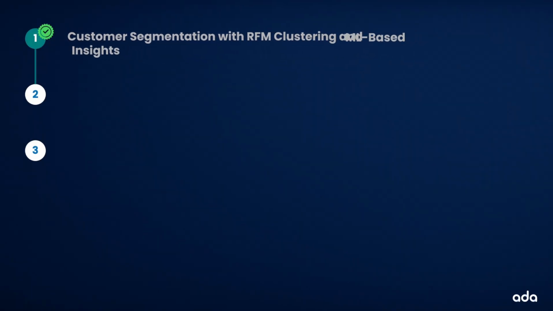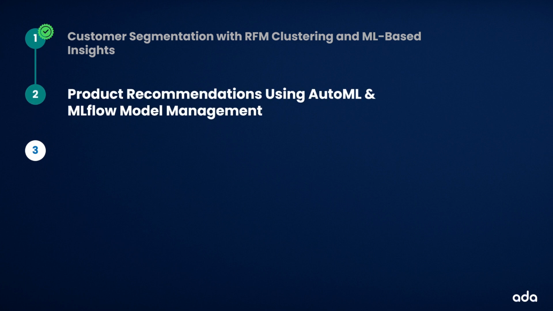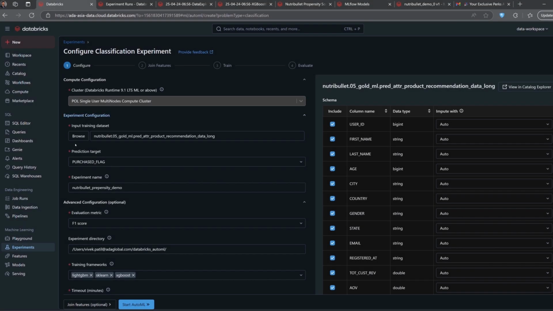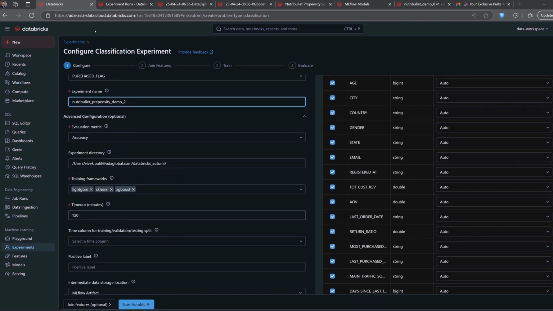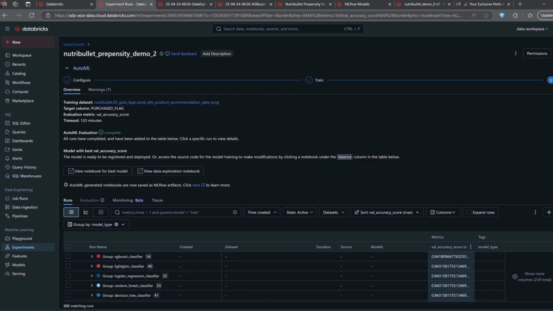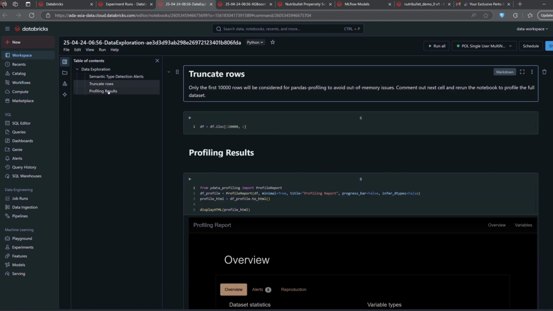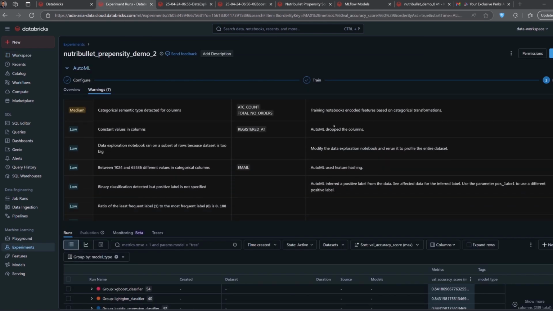Now let's take it a step further, personalizing campaigns by identifying the top products our customers are most likely to buy. We'll use AutoML to build a propensity model that scores product interest at the individual level. First, we select our input table, choose the target column, set evaluation metrics, and configure clusters, all through a simple and intuitive AutoML interface. With just a few clicks, Databricks AutoML automatically kicks off exploratory data analysis, highlights any data quality warnings, and prepares the dataset for robust modeling.